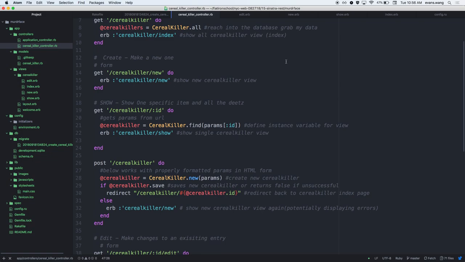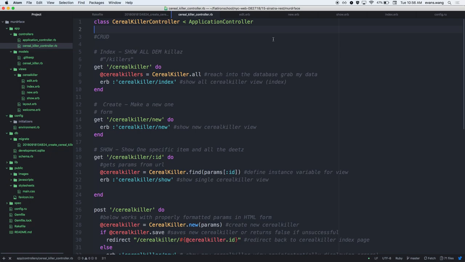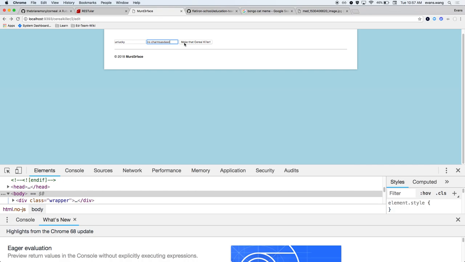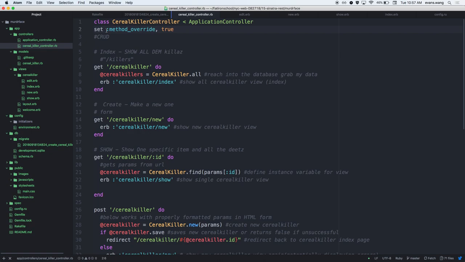What do I need to do here? Same thing I did last time, right? I need to be able to set, and then it was method override to true. That didn't look right. That looked right? Probably looks right. Such good test data. That's not how to do it. I can look at the last one, but I'm too lazy. Yeah. Plus the lecture's getting really long.